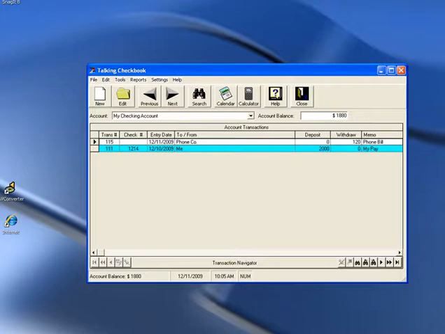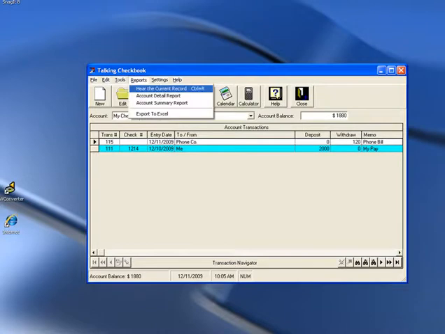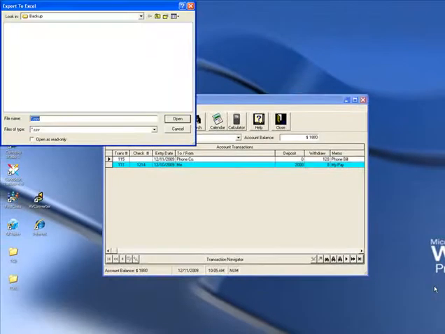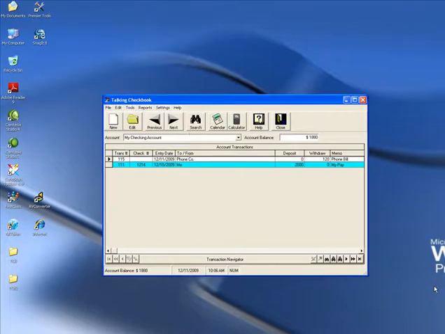Another report that I want to mention: I'm going to hold down the Alt key, tap the R key, and I can export my checking details out to Excel. I down arrowed to export to Excel, and it will export that as a CSV file, which Excel will recognize. So again, that's another very nice feature to have so that you can export your records and give them to an accountant if you have one.